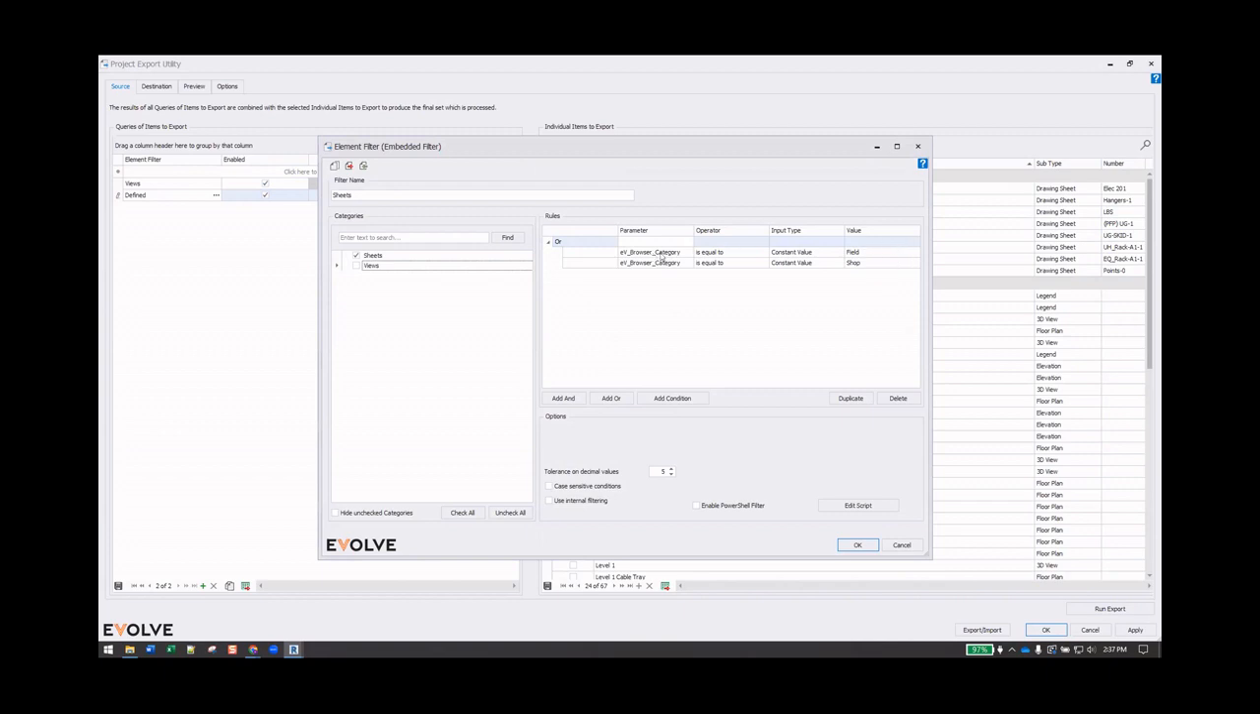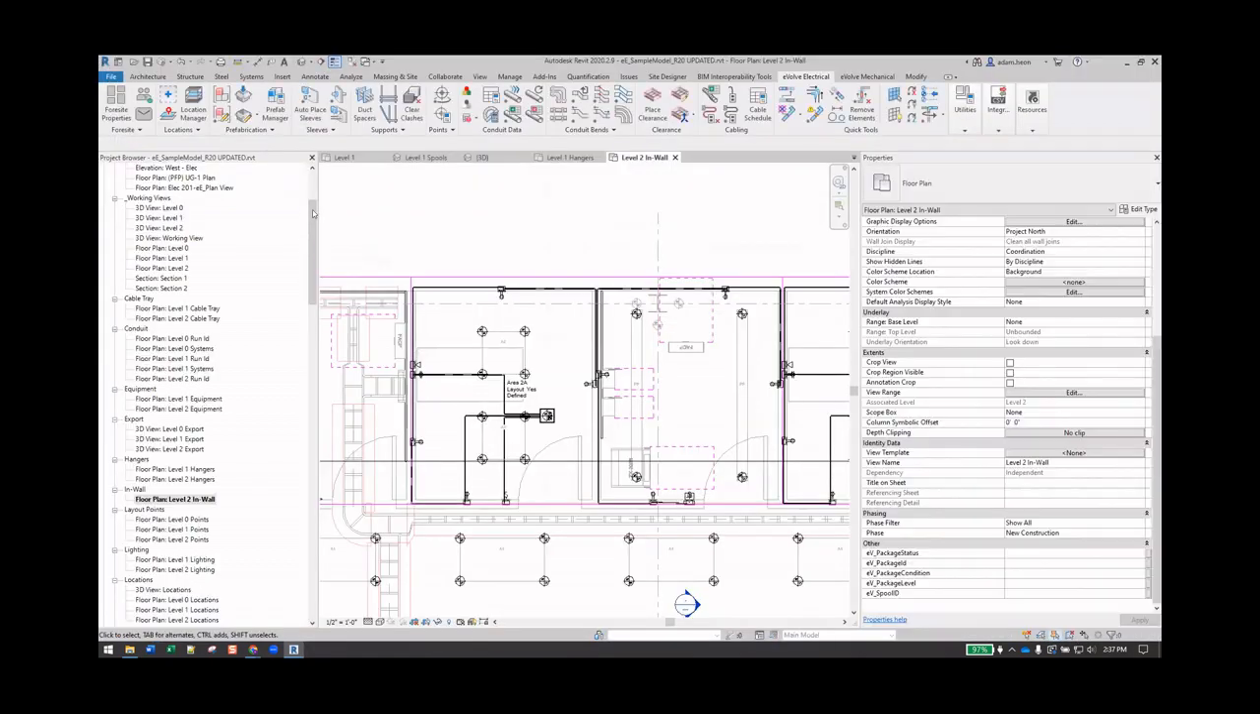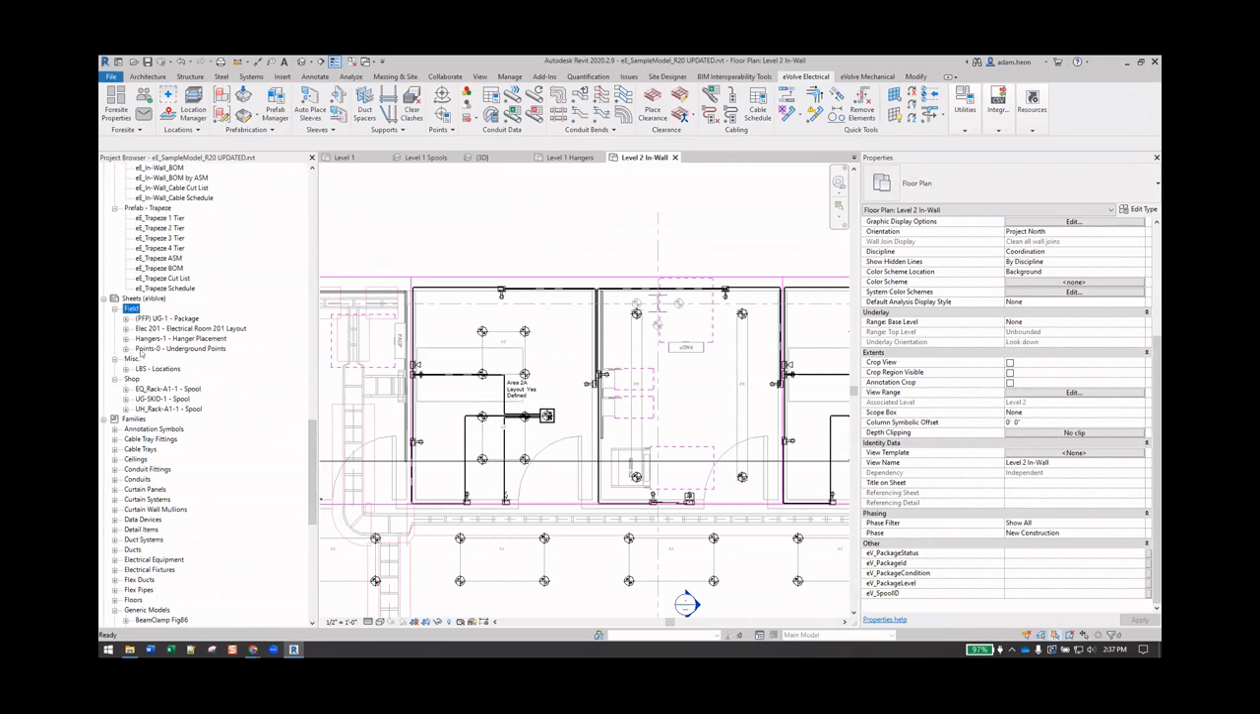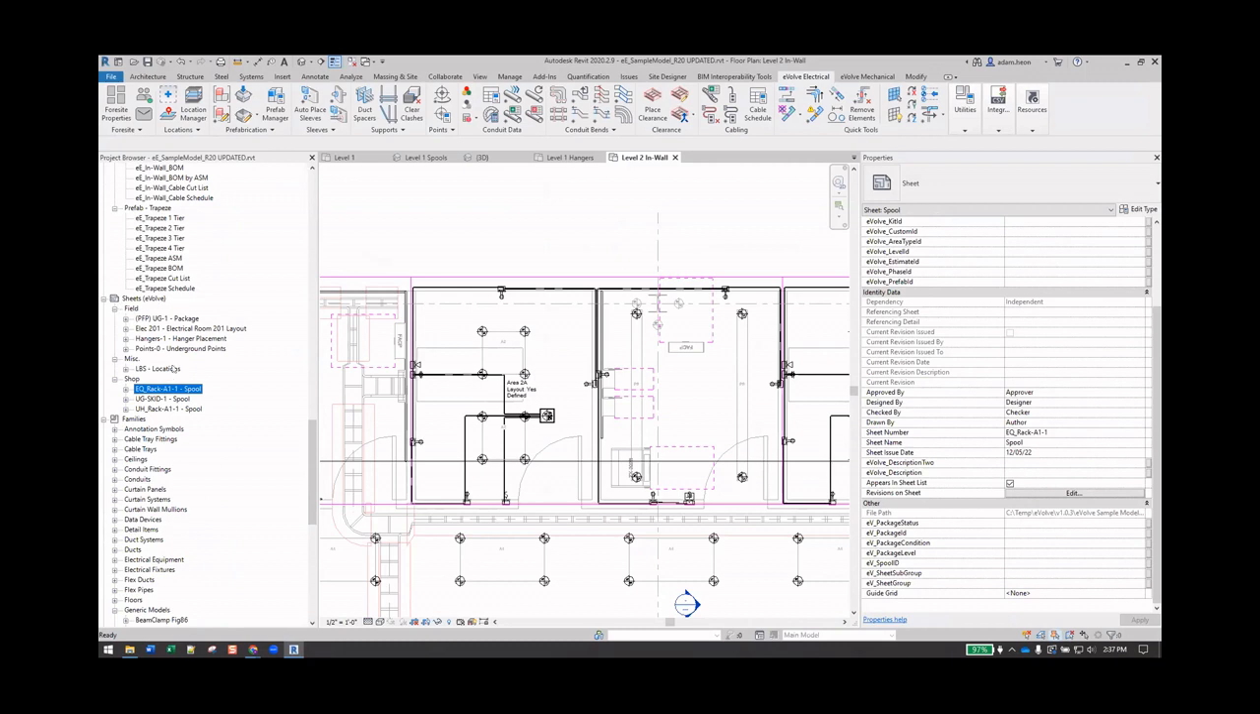And basically I'm grabbing 2 categories, 2 parameters. So in this model, I create a project parameter called browser category, and I'm grabbing field and shop. So let me close out of this just so I can show you what we have here and why I'm doing that. So I created actually 3 categories of sheets just for the sake of having multiple, more than 2.